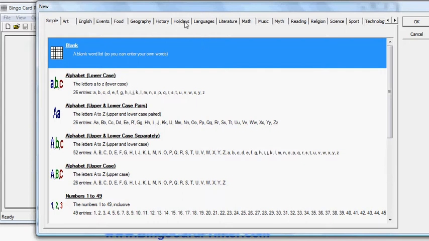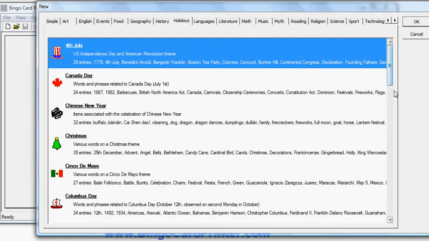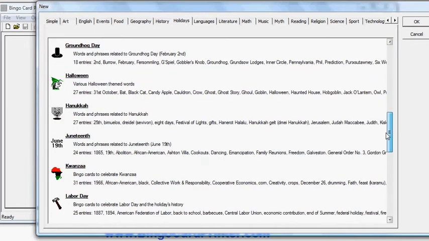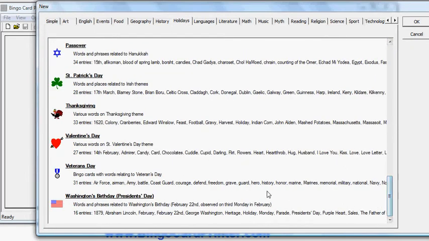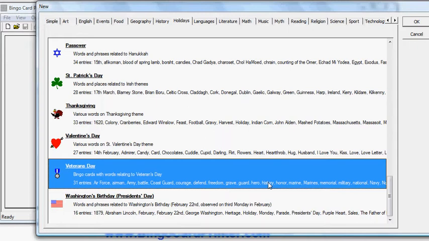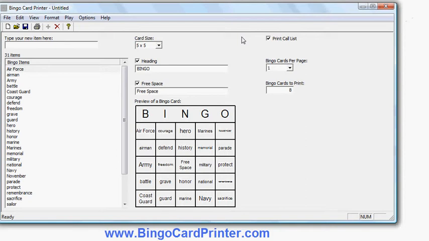But if I go into holidays, I can find Veterans Day if I scroll to the bottom of the list. There's Veterans Day. I simply highlight it and either double click on it or click on it and then click OK. So there's my Veterans Day. Now here's a list of words relating to Veterans Day. There's a bingo card containing those words.